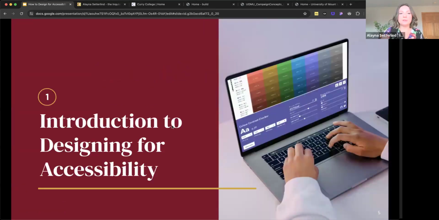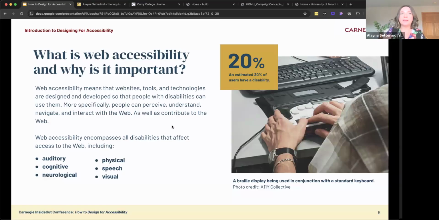All right, so let's get into what web accessibility is. So what is web accessibility and why is it important? That means that websites and tools and technologies are designed and developed to work with people that have disabilities, as well as people who don't have disabilities. So we really think about web accessibility as something that can benefit all users.